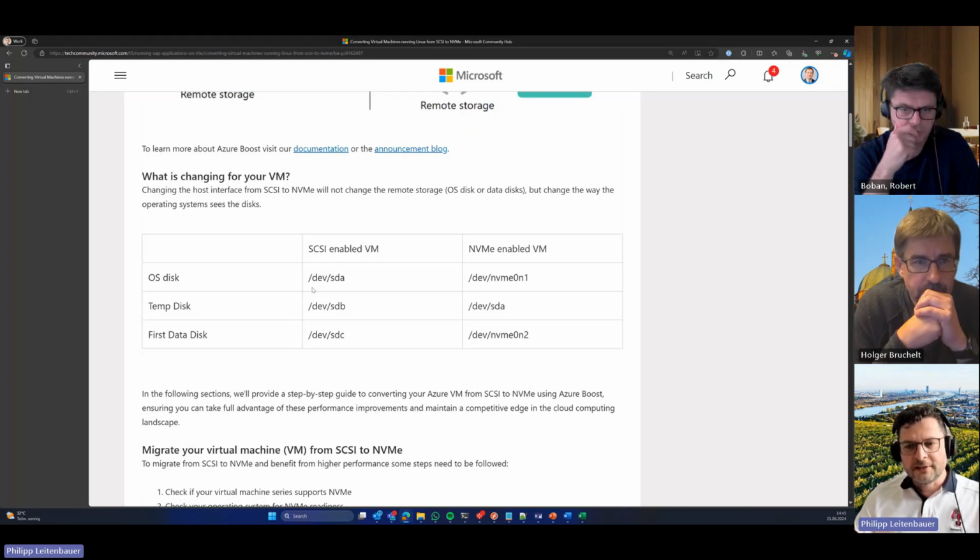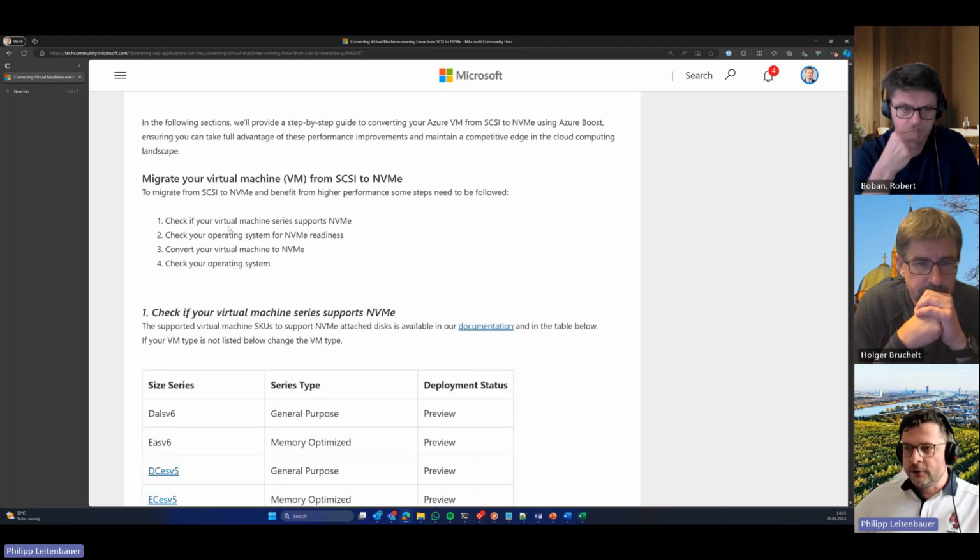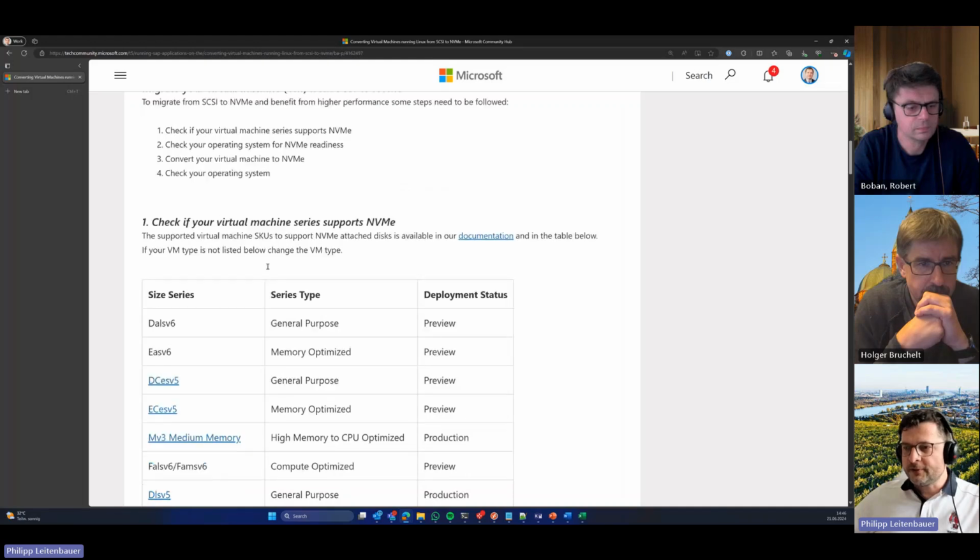And the temp disk, the internal resource disk, is still presented as a SCSI device, yes. So from here on, you can check on what you need to do. Check if your virtual machine supports it. There is a list of virtual machine types that support NVMe already, and a link to the documentation so that you're always up to date. Then you prepare your operating system for readiness, then you convert it, and then you check your operating system.